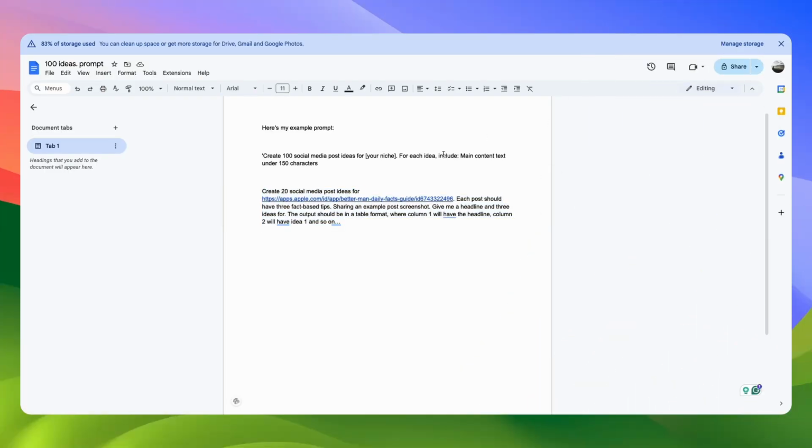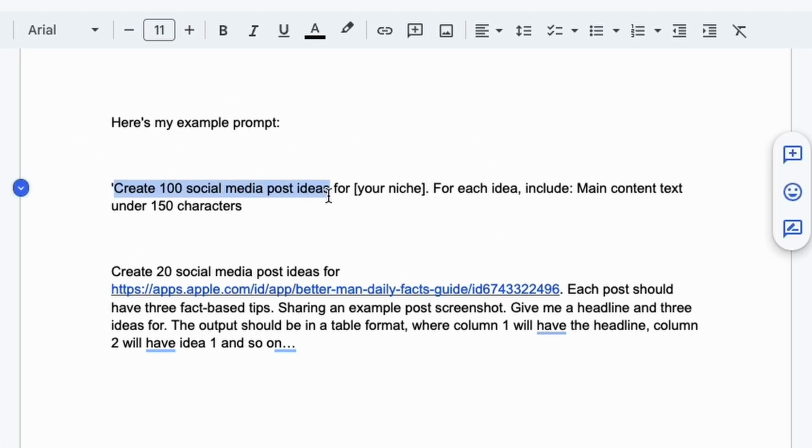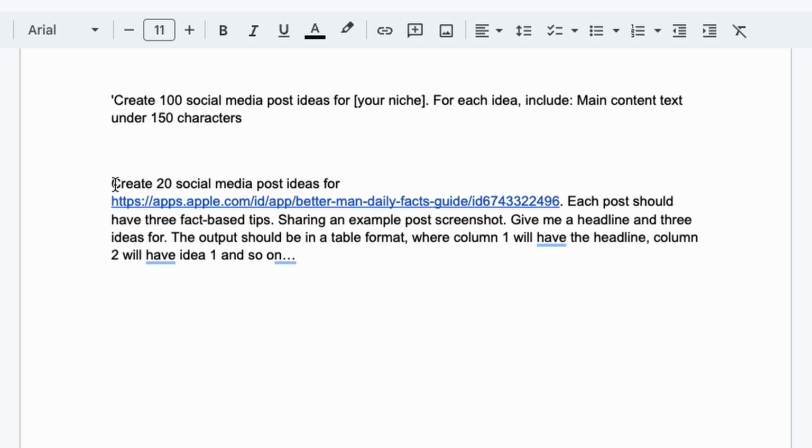First up, we need to focus on the prompt. Here's an example prompt. You can get started with this prompt. Basically replace your niche with your product ID or product URL. I'm going to make my prompt a little bit more specific about what kind of output I want. That is what I'm asking AI to do. So I'm asking instead of 100 to create 20. There's a reason for this, and I'm going to add a product URL.